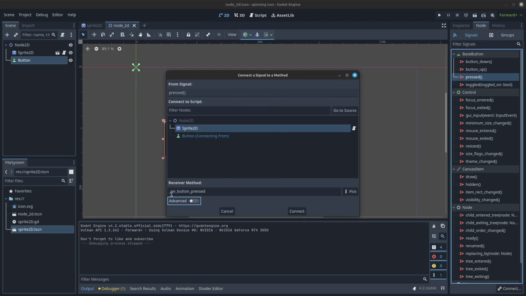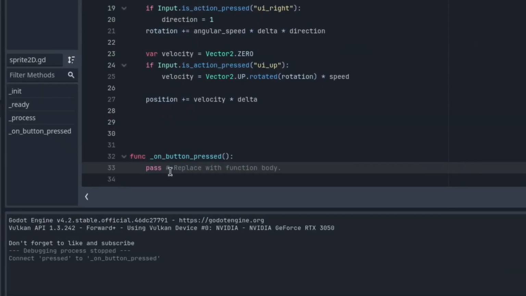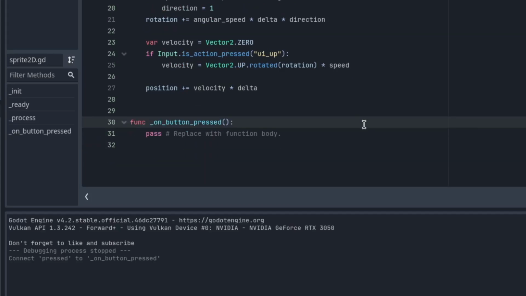From here, if we click the Sprite2D node, it will open the script attached to it and automatically add what's called a receiver method. Aptly named: when a signal is emitted, like when the button is pressed, this method will receive that signal and then execute the code that we defined in the body of that method.